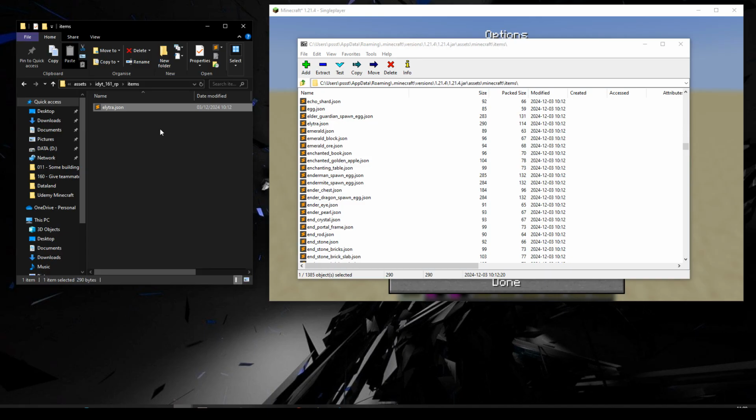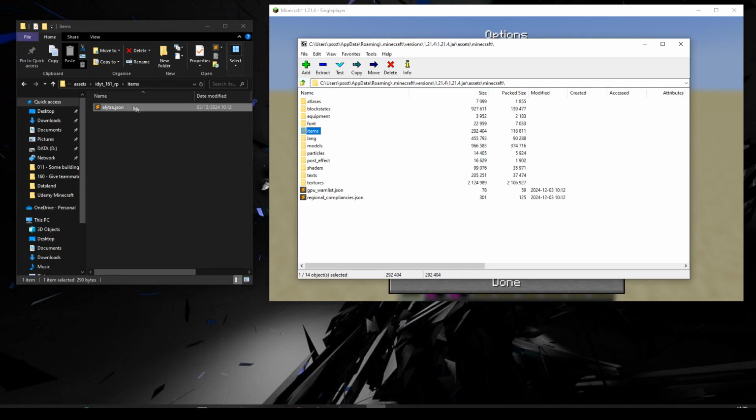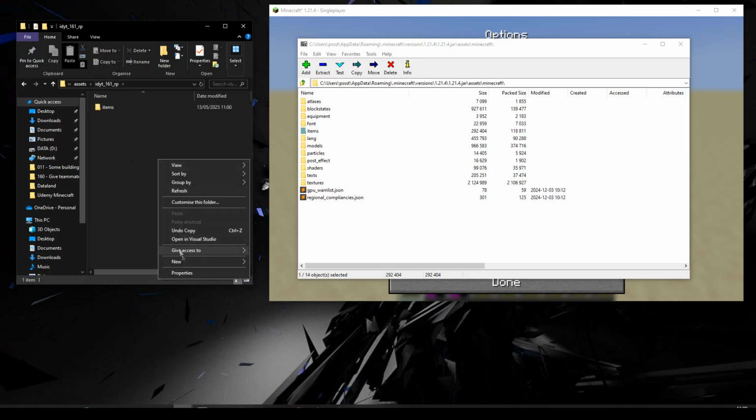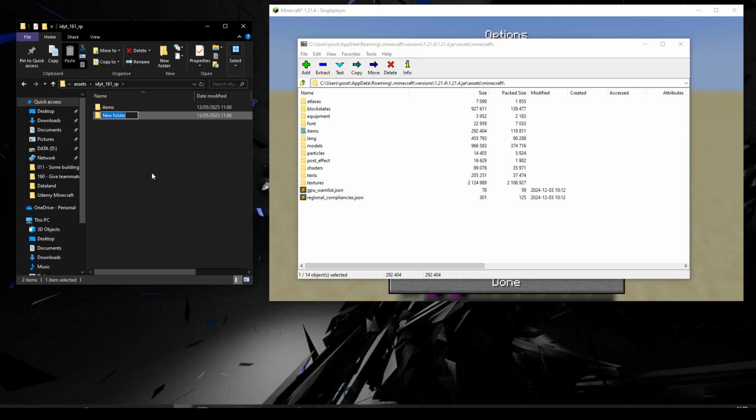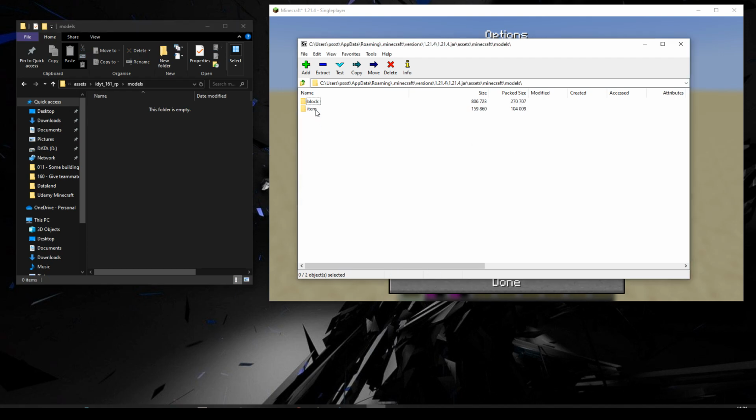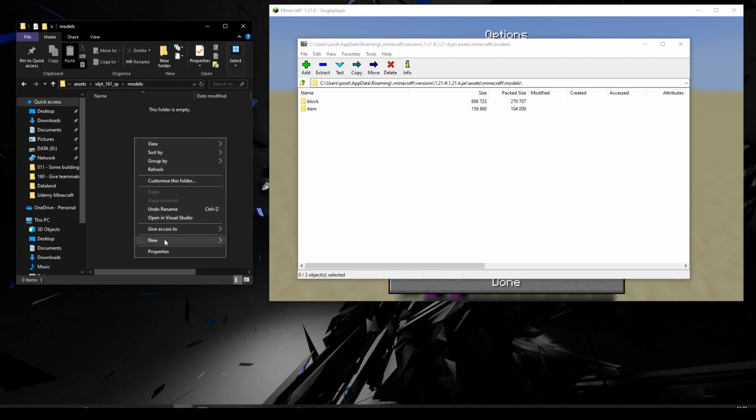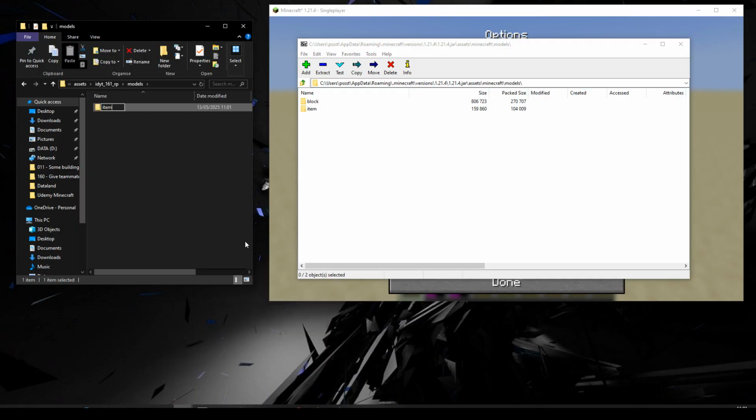Now, should we edit them as we go, or should we just copy them all in? I think I'm going to copy them all in first. Okay, so we've done items. Let's drop back. Now, I'm going to need, so this is going to be elytra. This is going to point to my model, so we're going to need the models directory. New folder, models. And let's open that there. And we've got block and item. Well, we're going to be doing an item, so we need a new directory. Let's call it item.